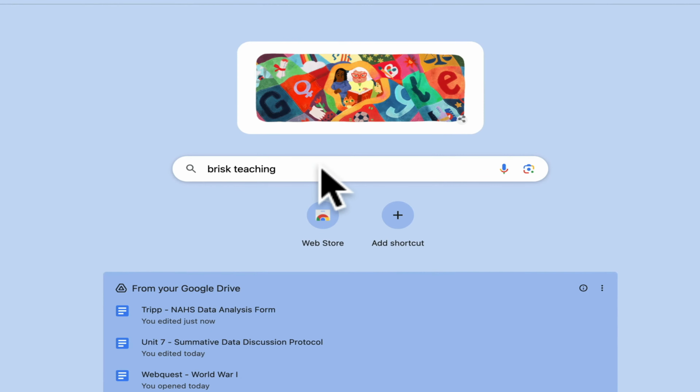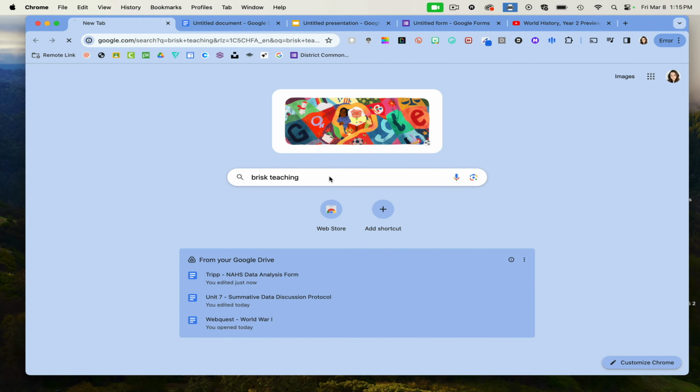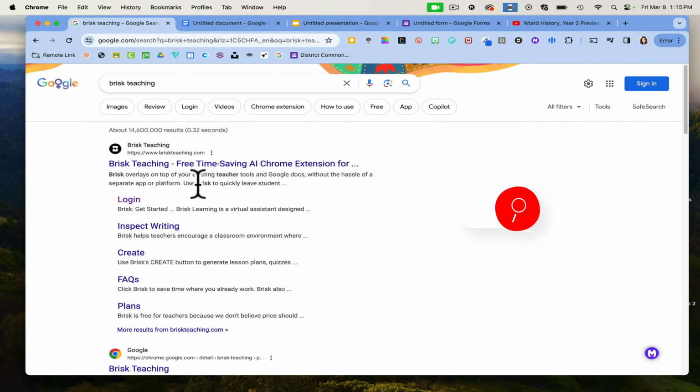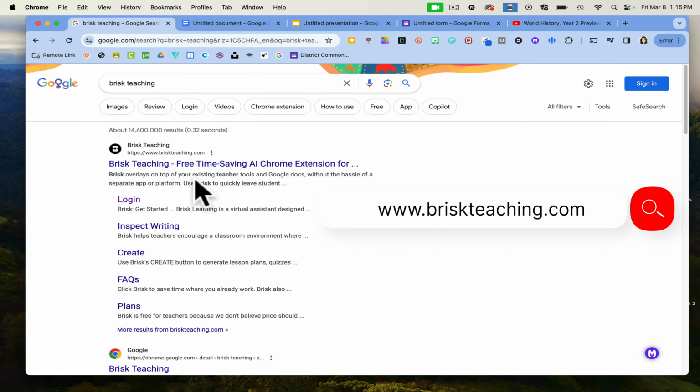Brisk Teaching is a Chrome application, or a Chrome extension rather, and all you need to do is go into the search for Google, and you can put in Brisk Teaching. If you want to go to the Chrome store, you can do that too, whichever works best for you. I went with the old school model and just typed in Brisk Teaching. It's the first thing that pops up for you.